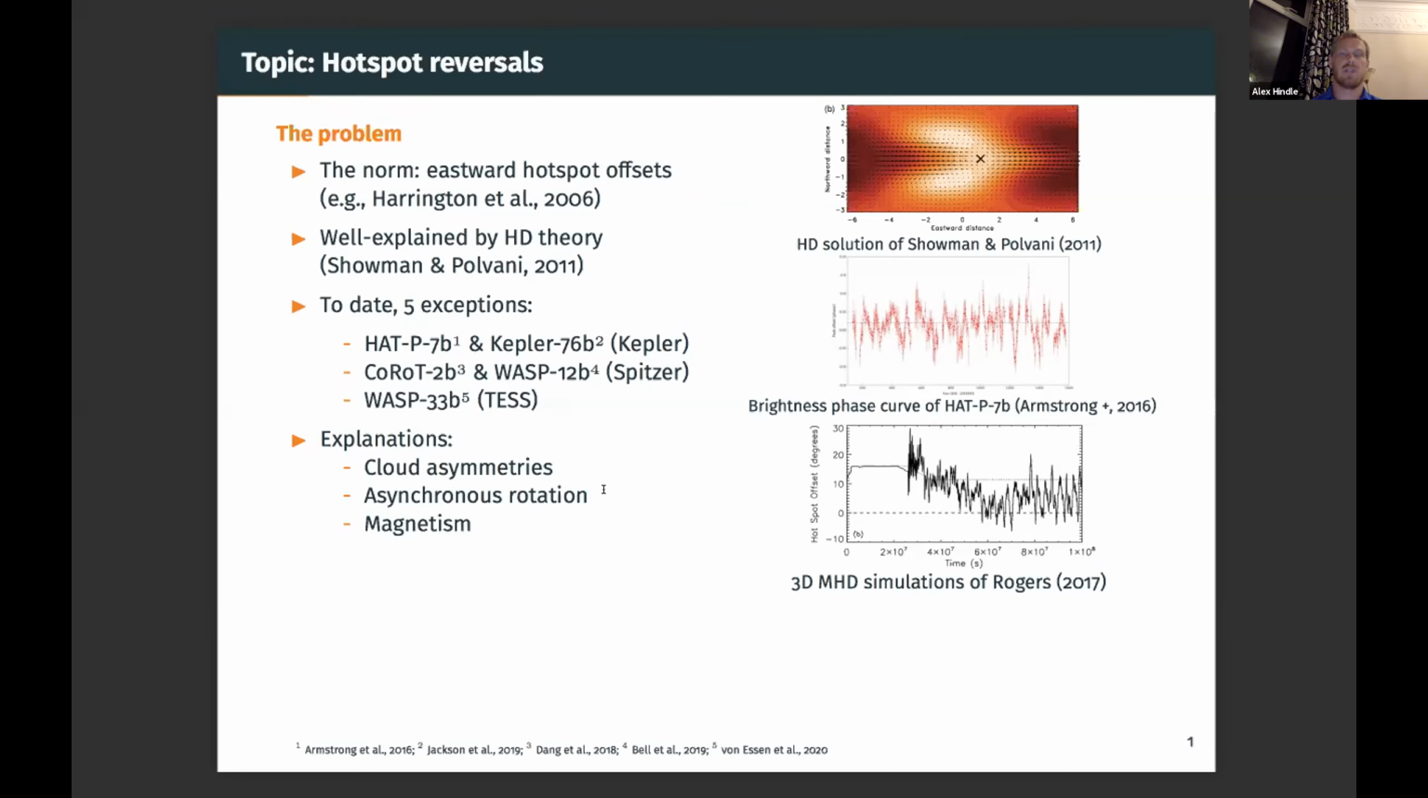Second, non-synchronous rotation offers an explanation. However, this doesn't really agree with tidal theory of ultra-hot Jupiters, which, because of their near-zero eccentricities, are expected to have one-to-one tidal lock-in. Finally, hotspot oscillations have been predicted in 3D MHD simulations, but the mechanism driving them until now is not well understood.